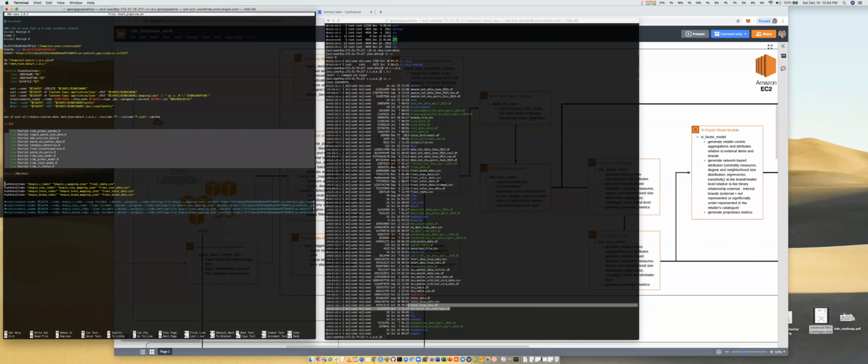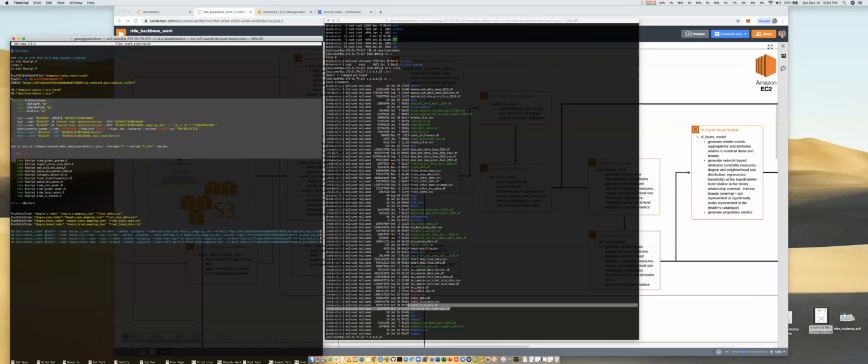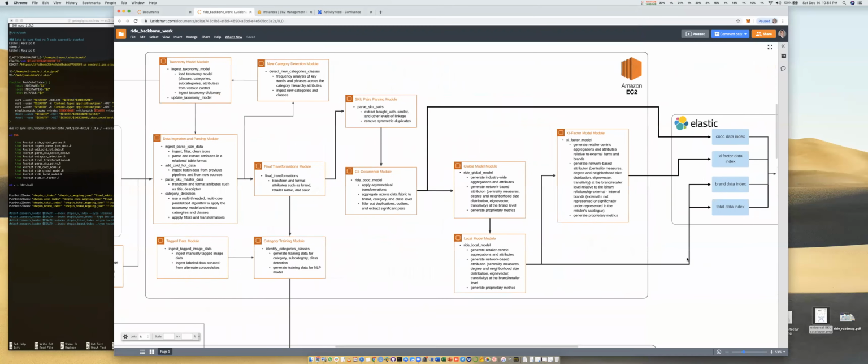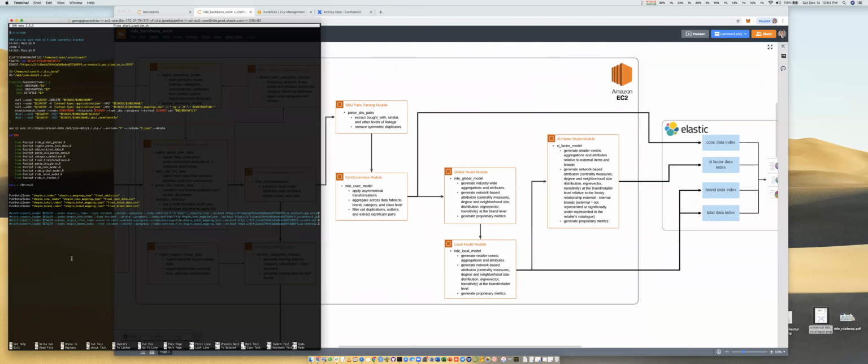Now, the function push data to index effectively sends the data, using the Elasticsearch credentials, to the four Elastic indices I mentioned, using the Elasticsearch loader command here with various attributes. And these are the four indexes that are created using this command.